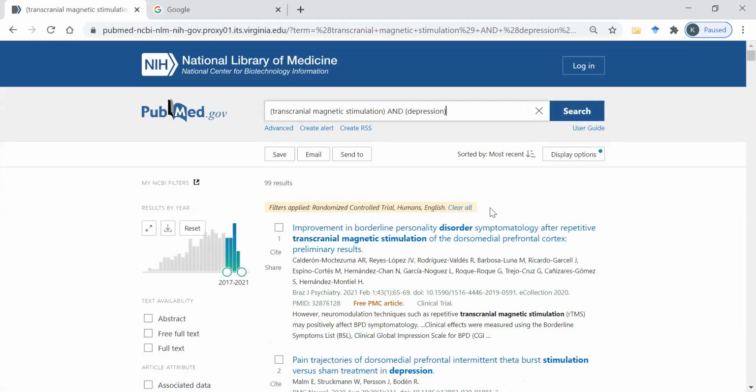I would want to take a look through these 99, and it's going to be very fast to just scroll through them because I've got the page set up to show me 200 at a time. And these will be RCTs that are on the use of the TMS for depression.